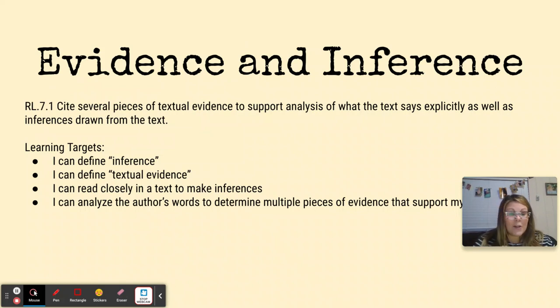Well, one of our first standards says that we need to cite pieces of textual evidence to support analysis of what the text explicitly says, as well as inferences drawn from the text. What does that mean, Ms. Hale? That means that at the end of class today, I want you to be able to define the word inference, and I want you to be able to define the term textual evidence. Those are going to be so important. That is the base for this.